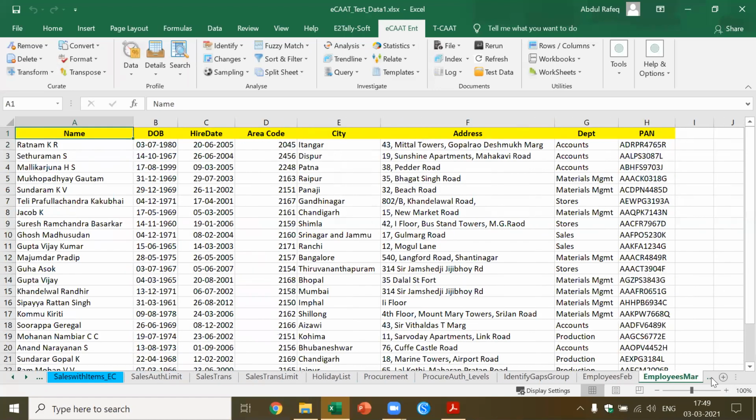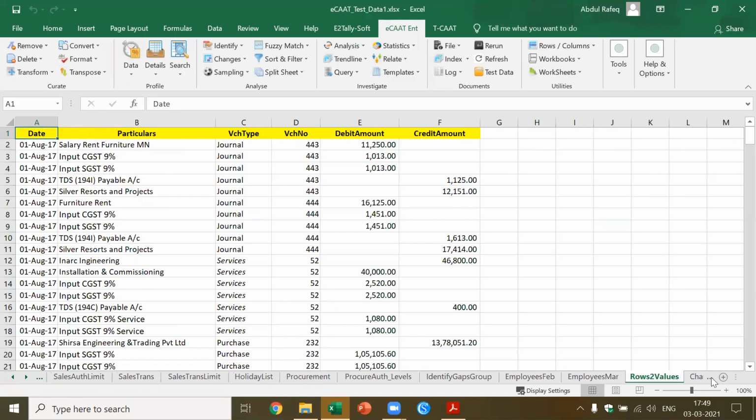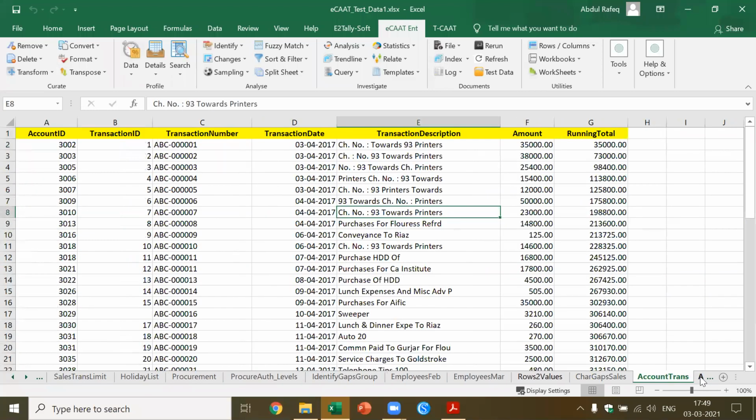You've got this employees file for February, March. I want to consolidate, so I can consolidate the functions. I can also do character gaps. Now I've got this interesting function which I want to show you. It is called a fuzzy match.